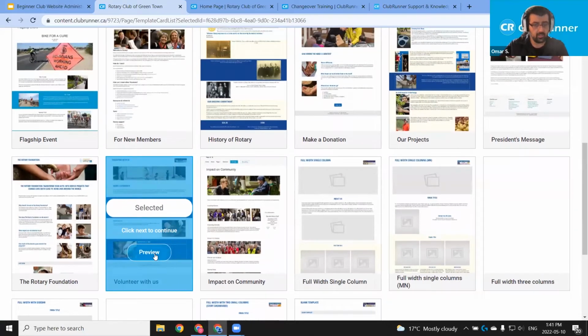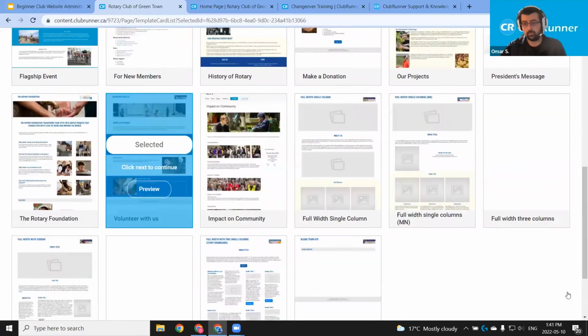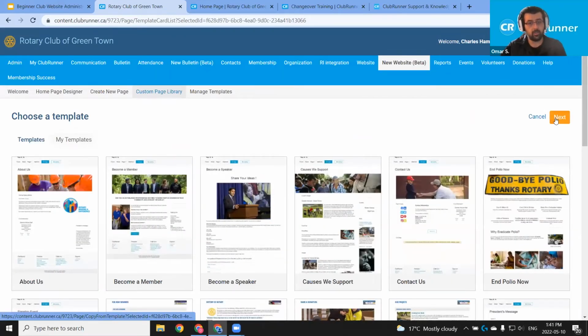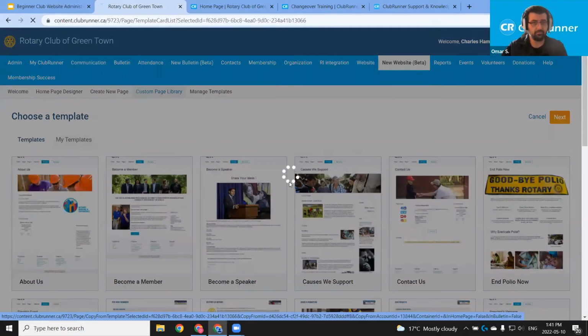So I've selected it. To use it, I'm going to scroll either to the bottom right or to the top right of the page and click the orange next button. Just a note, you can save your own templates and they will appear in this My Templates tab. I'm going to go ahead and click the orange next here.